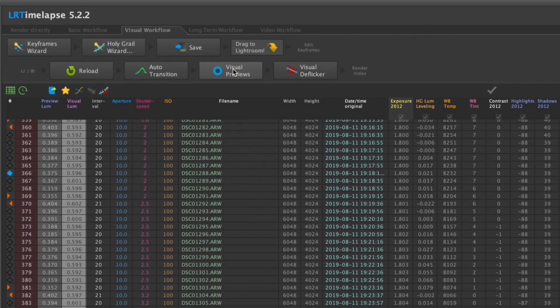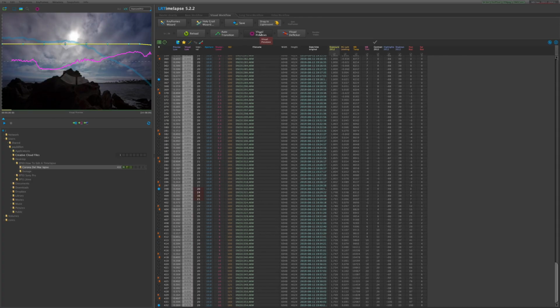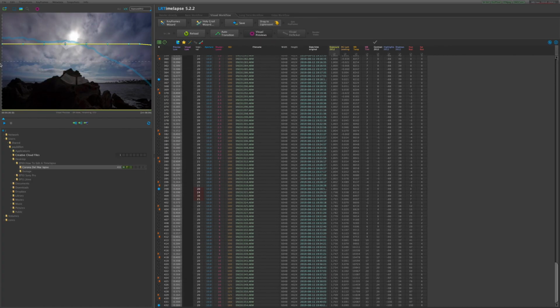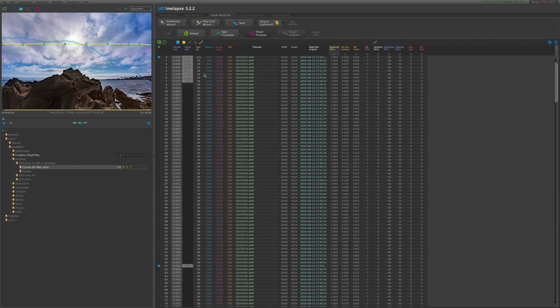The next option is visual previews. Now visual previews is gonna take a little while depending on your computer speed, because it's gonna make all those small adjustments in between each individual photo. So whether you adjusted the exposure slightly or maybe the shadow adjustments, it's gonna run through each one of these photos and make small incremental adjustments, which you'll start to see here in just a moment.